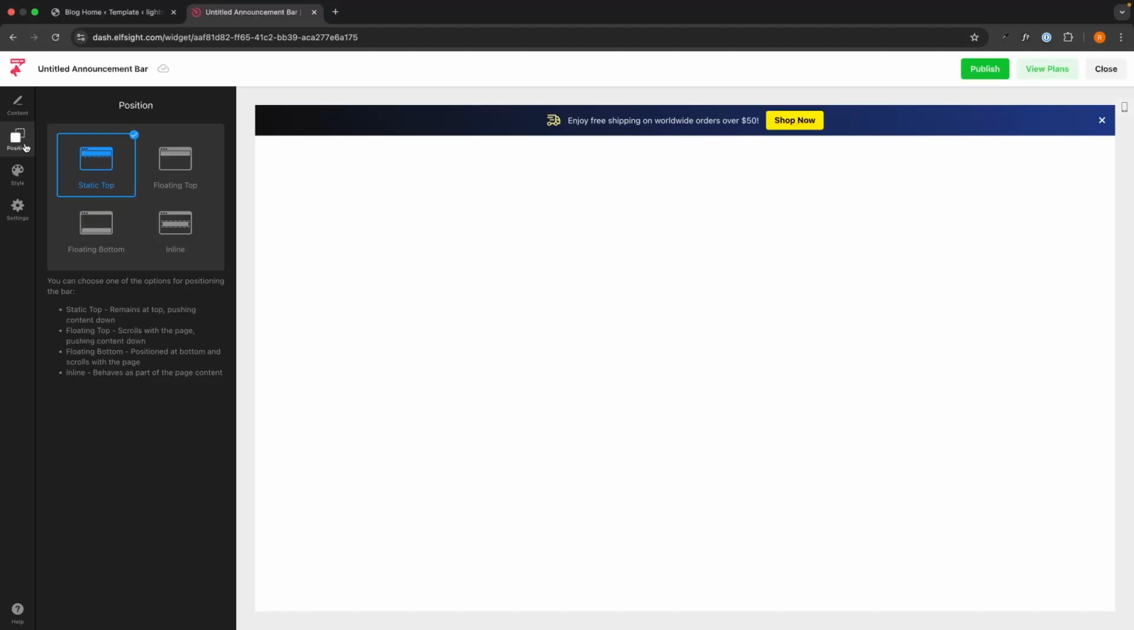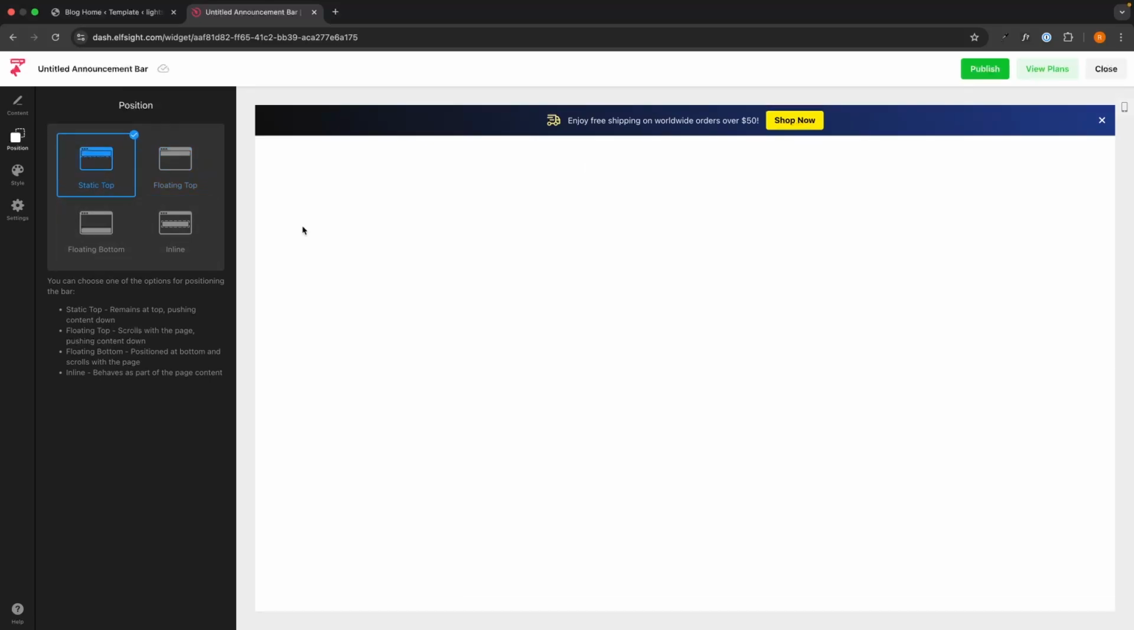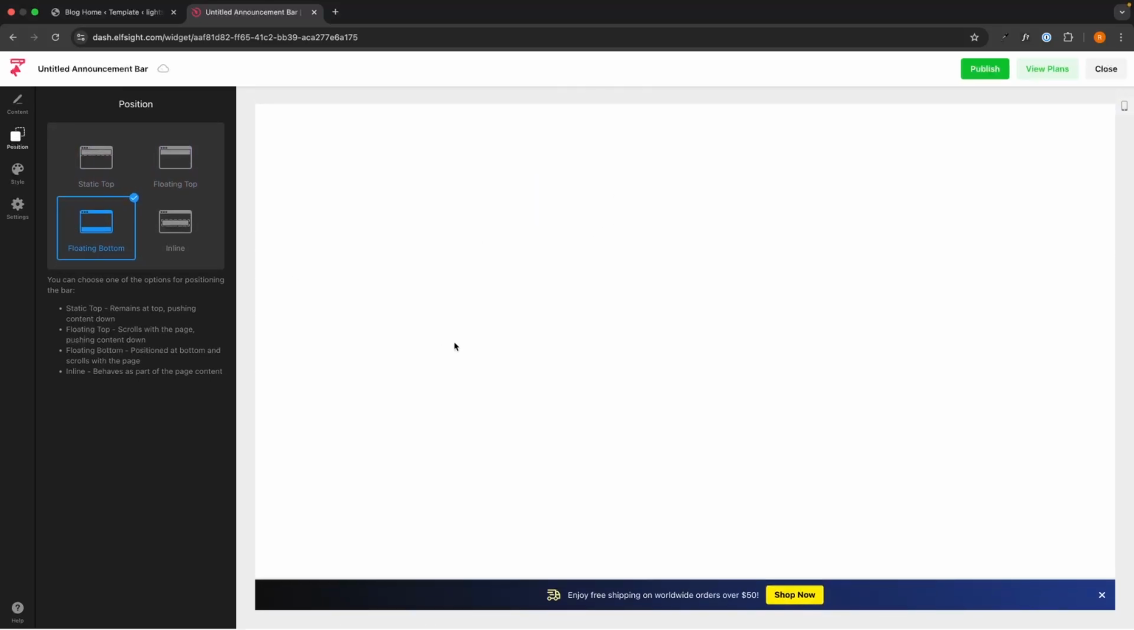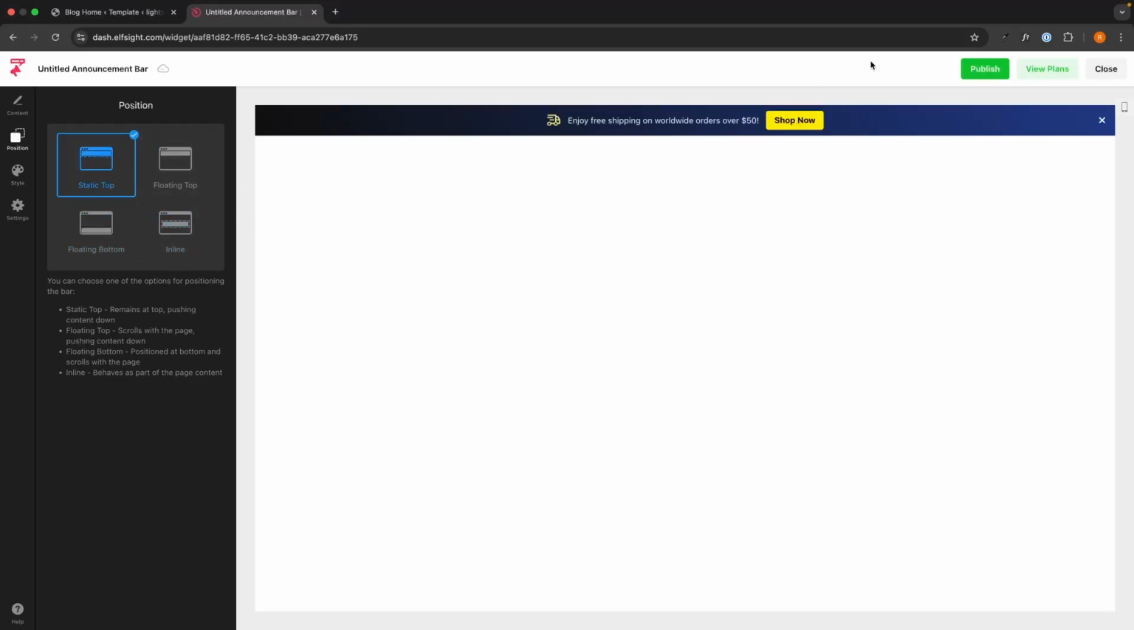Then we can go down to position, and we can choose whereabouts on the website we would like to position this. So we can choose if this is floating at the top. And what this essentially means is that it scrolls with the page. So as we scroll, this is going to follow. Static top means it's going to stay at the top. And then we have floating bottom, which will follow you as well. And we have inline if you just want this on the website. So I'm going to go for static top.